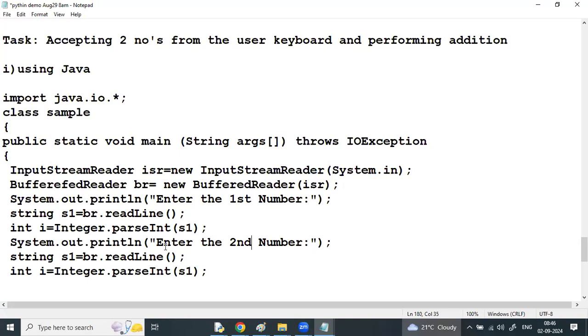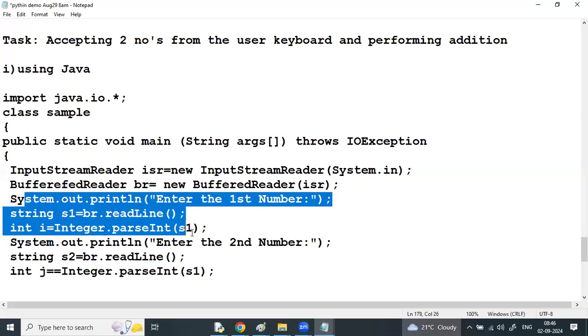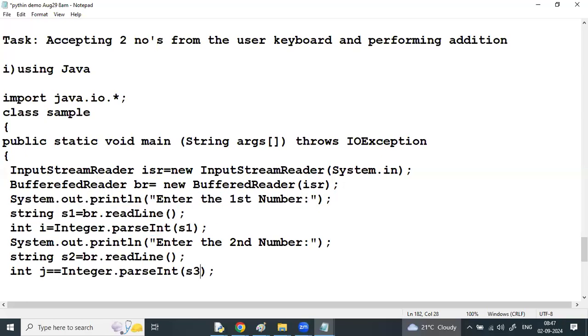Enter the second number, String s2. I'm copying the same thing for the second number. Enter the second number, String s2, br.readLine, Integer.parseInt of s2. Finally, System.out.println.